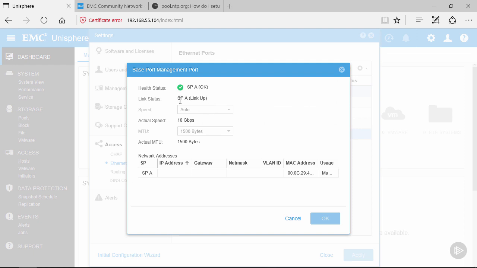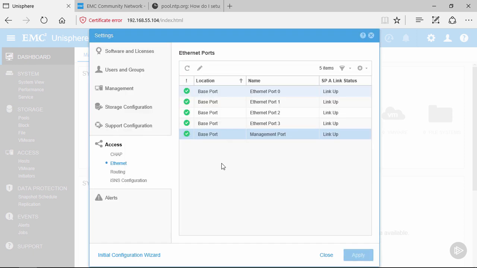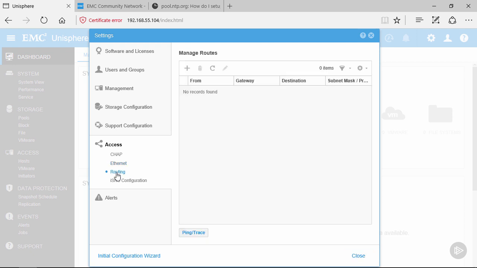It's going to tell us the health status, what SPA it's connected to, the actual speed you're connected at, the MTU, and then any network addresses that are associated with it. So in our case, we're not going to make any changes. We're going to click cancel. And because we don't have any reason to change anything on the screen, we're going to go to the routing tab. In here, if you needed to set up specific routes in your environment, in order to get networking to function properly, you could do that here.